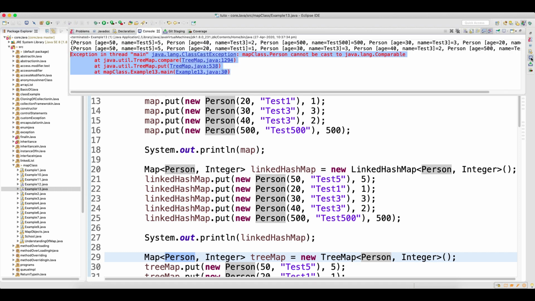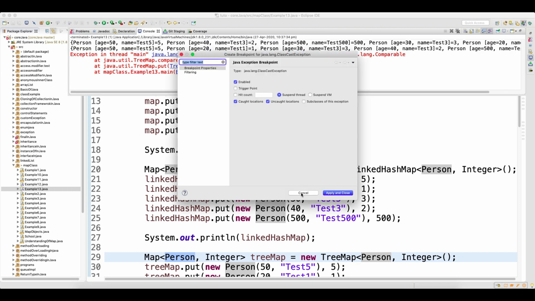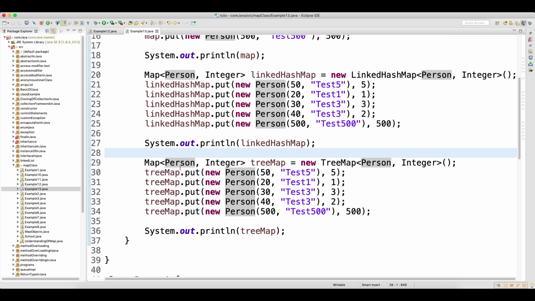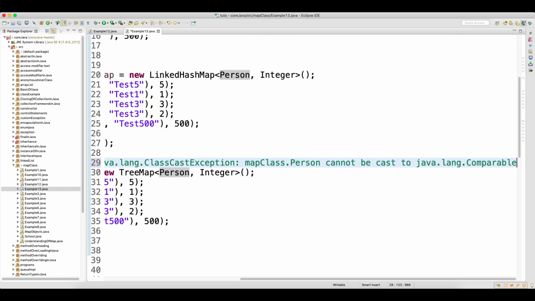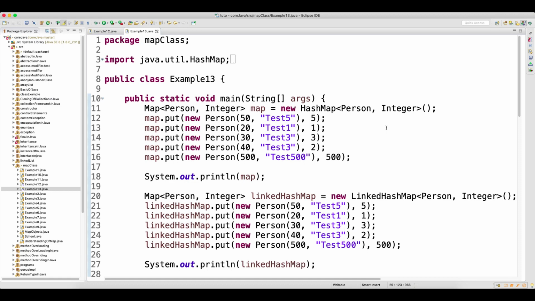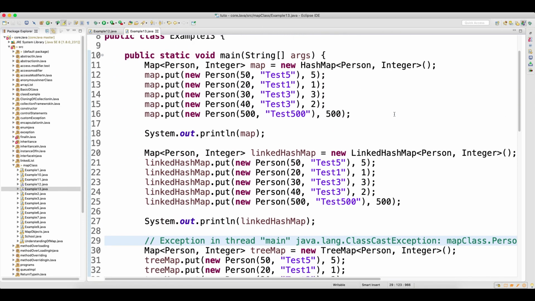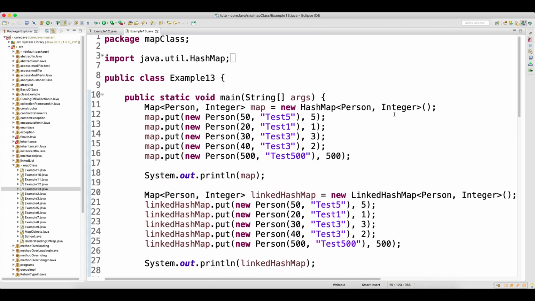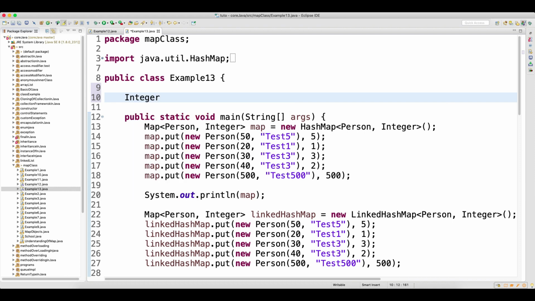So if I go again to this, I'll copy these exceptions and add them in the code, so that if you do the practice, you will remember what was coming here, right? Clear? Before jumping to the tree map, I will show you something. I'll write here Integer. I would like to show you something.